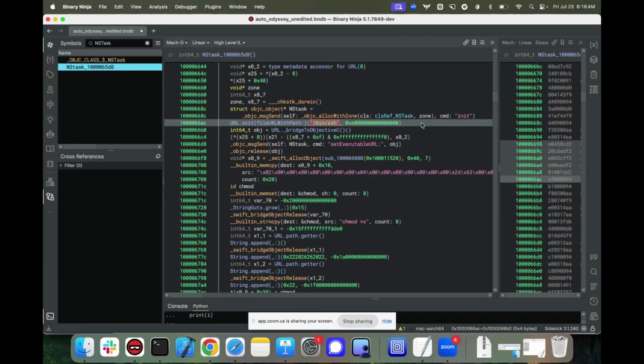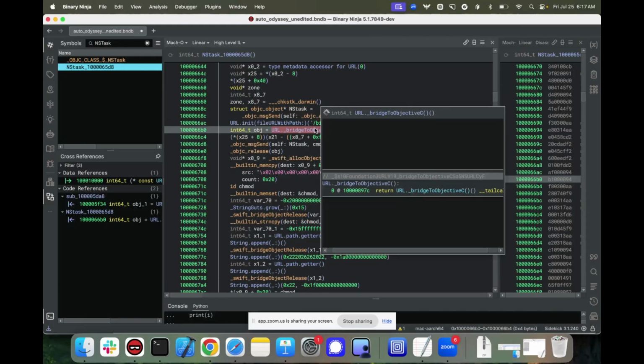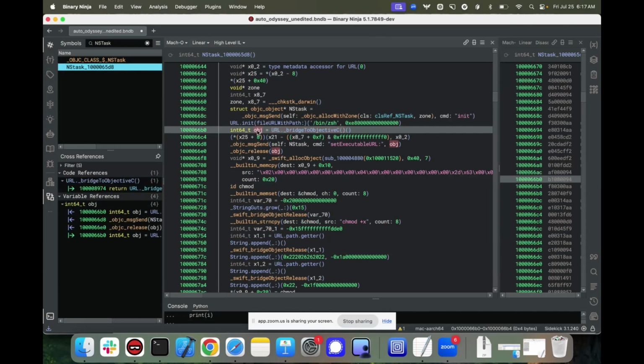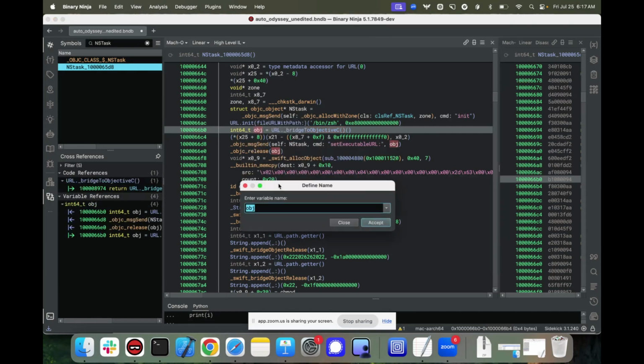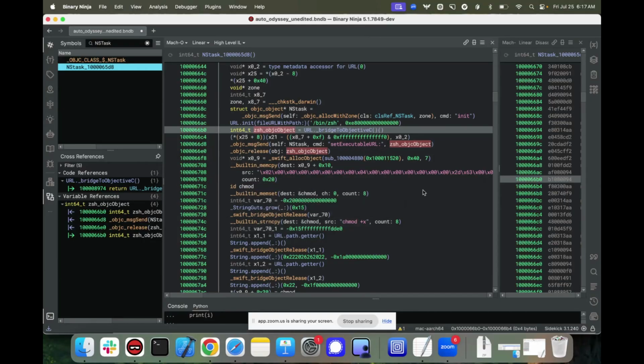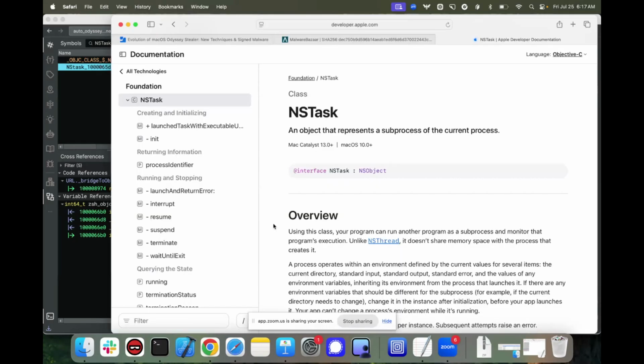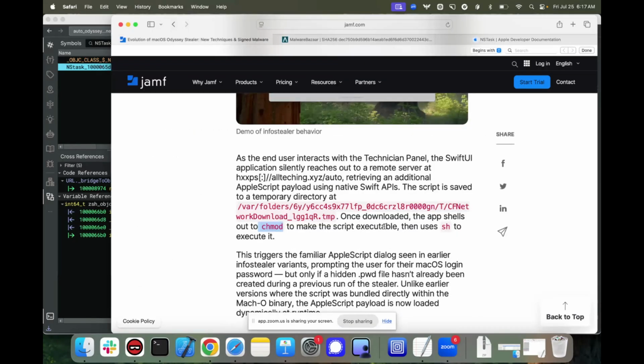This URL path is initialized, and then it's passed to Objective-C to change the type from a string URL to an NSURL. And that's what this object is. So we're going to call this ZSH Objective-C object. Okay, so we know that ZSH is going to be used for something. So it's going to spawn a shell, which matches what we saw before, talking about how there's a shell that's spawned. Okay, so we're on the right track.